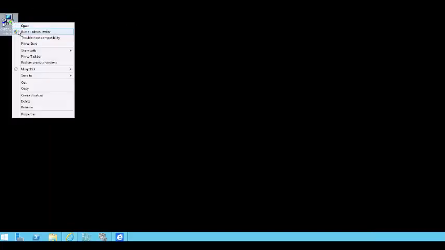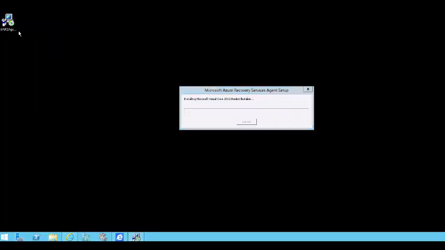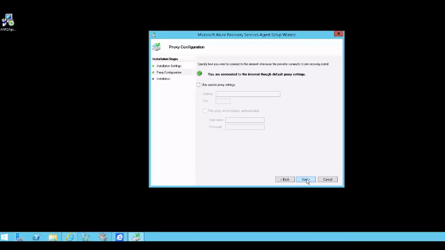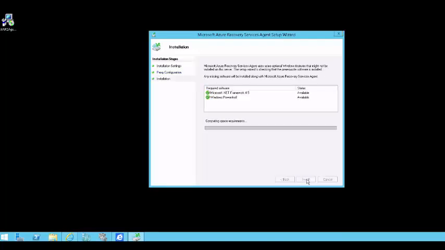Next, we want to run the Mars agent from the desktop. And then we could just click Next, Next, Install. And we can skip the registration portion of this installation.